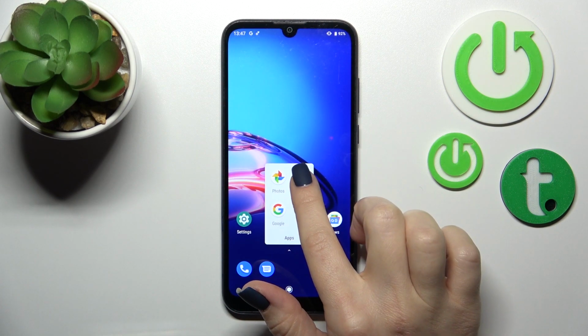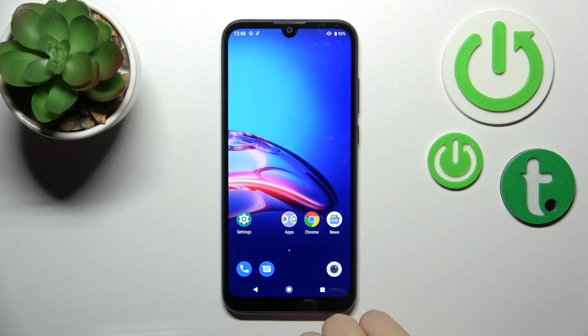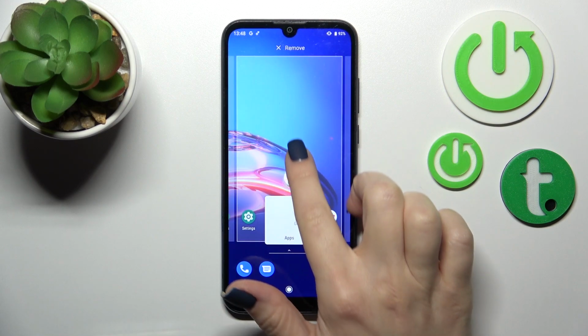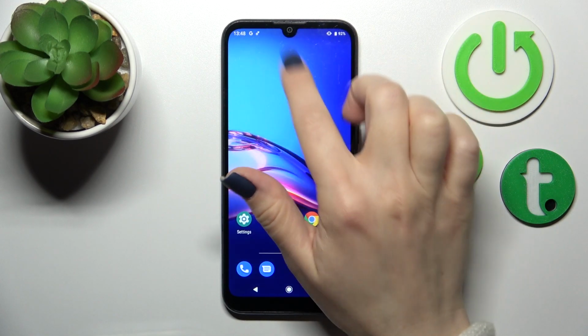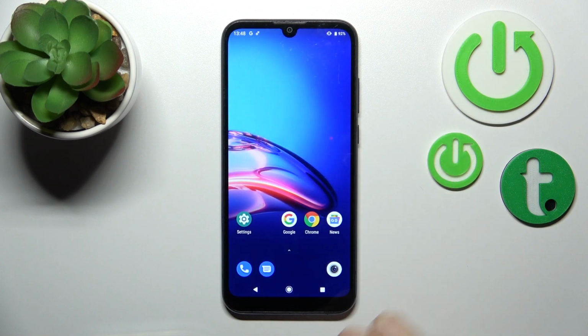If you want to remove the application from the folder, hold it and drag it to the home screen. If you want to stay with this application on the home screen, but remove it from the folder. And if you want to remove it from the folder and from the home screen, hold it and drag it to the Remove icon. But don't worry, you will still have this application in the apps menu.